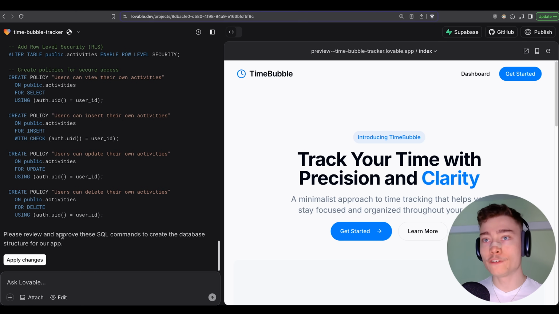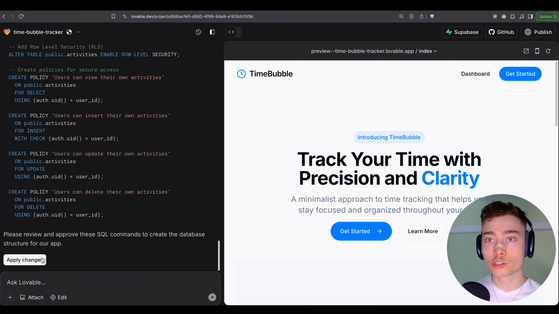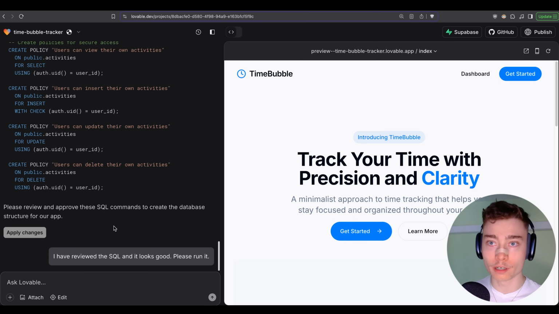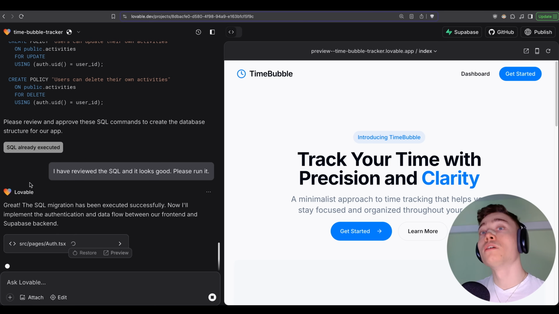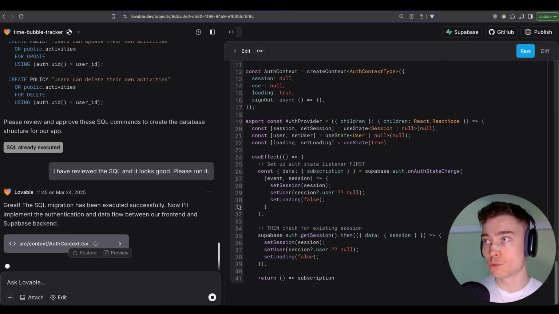Okay, so if it's doing SQL commands, it needs to apply the changes. That's because this is a risky thing, right? If you already have a database with lots of users, you want to be really careful if you're running SQL commands. But since this is a new project with no backend, I can just safely apply these without worrying too much about it. All right, so Lovable said, great, the SQL migration has been executed successfully. So let's see what it's doing.